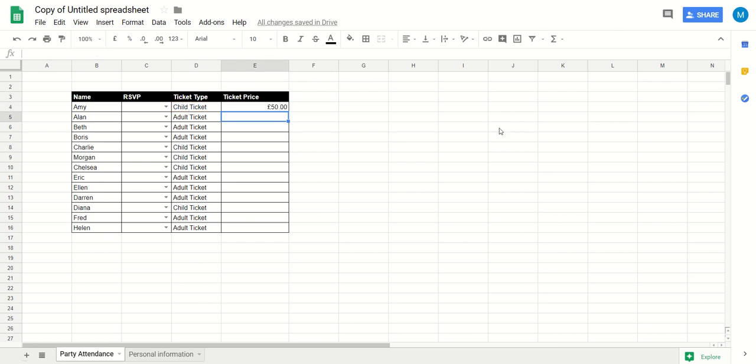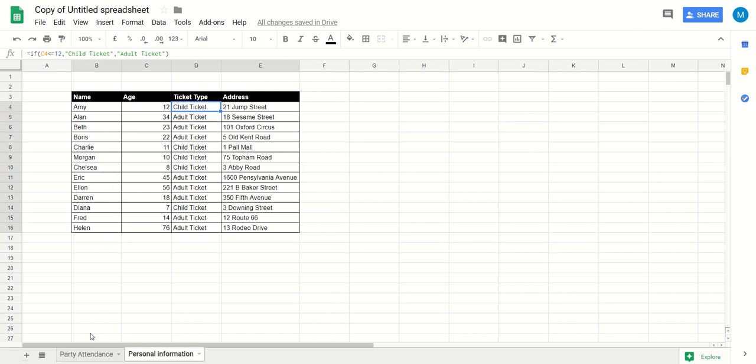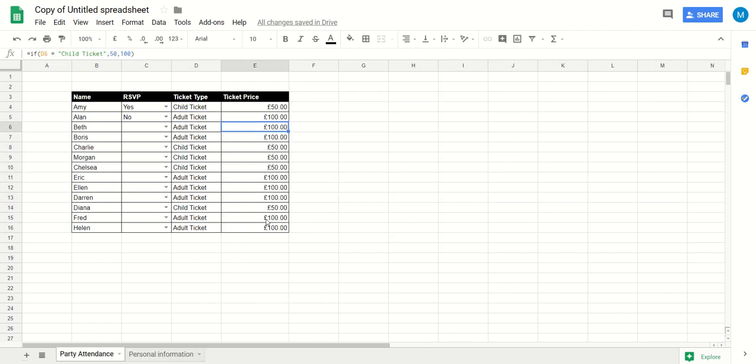It's cool. If it doesn't come out like that, it's just because you haven't set the format to currency, so you just click up here. Otherwise, that worked fine. You grab the blue square, you drag it down, and we populated it all. Now we've got all of our ticket prices. We can say whether they are going to come or not. We've worked out what the ticket type is from the previous page, and we've decided what the price for the ticket is going to be. So we've done quite a lot.